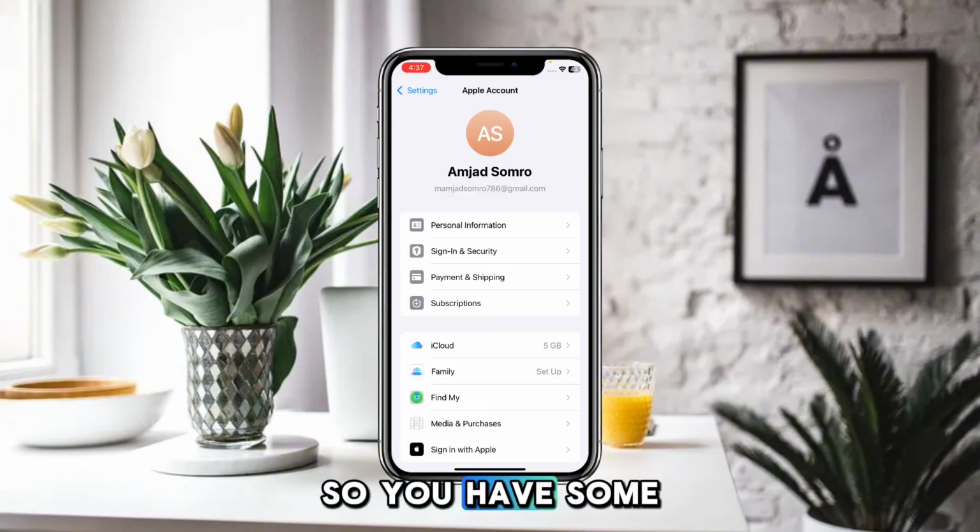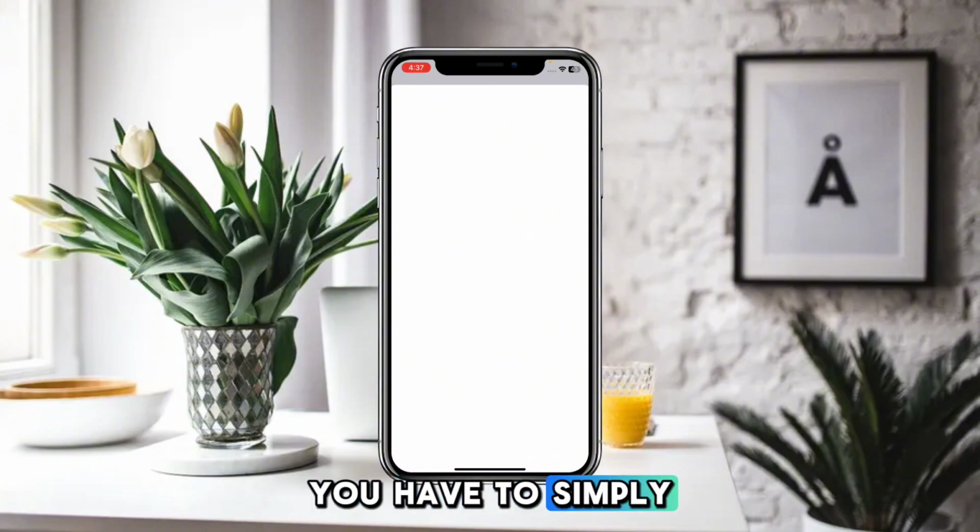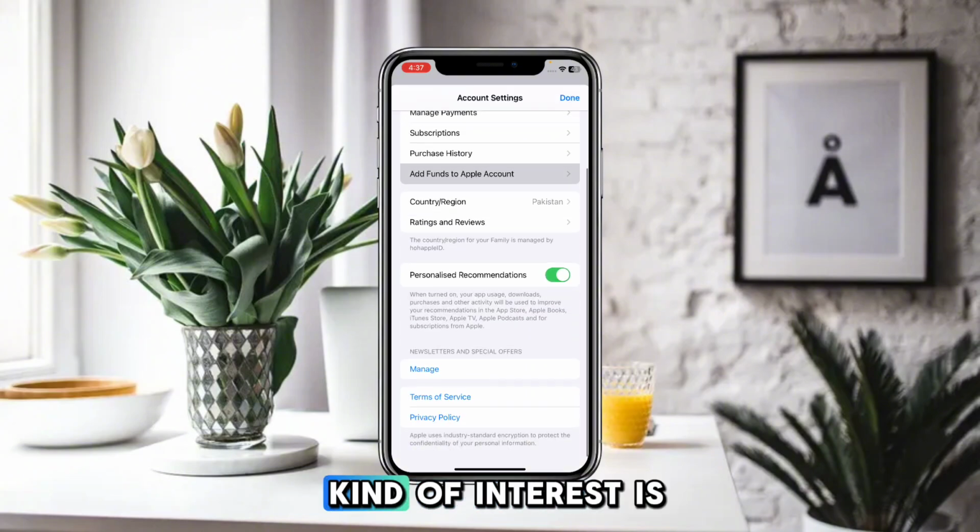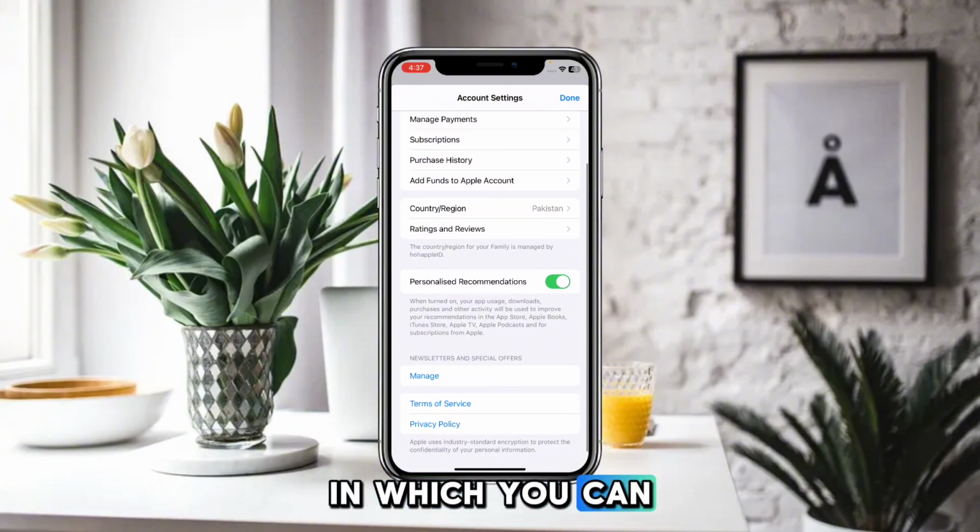So here you have to simply click on Media and Purchases, and after that you have to simply click on View Account. So in your account, you have to simply wait for some time so that a new kind of interface is available in which you can manage payments. So here you have to click on Manage Payments, and after that you have to try to remove that payment which was declined, and you will be able to add a new payment method.